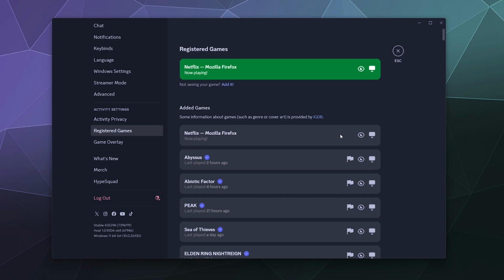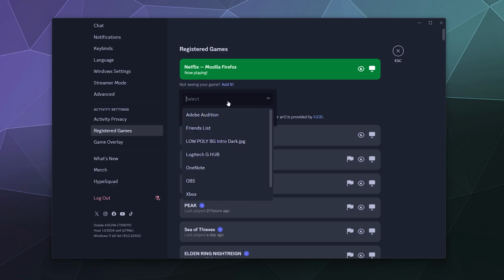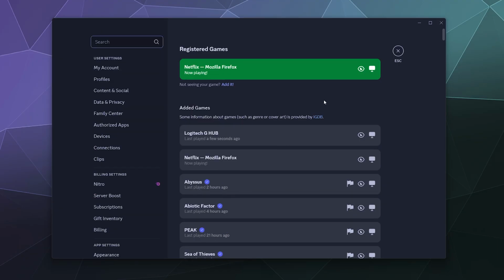And this is also important that this shows up here because this is what allows you to stream your gameplay to your friends. So in this case, let's say that I want my G Hub to show up. I can add that as a game. And now whenever my Logitech G Hub driver is currently open and running, it'll show up as a playable game that I could then also stream from.